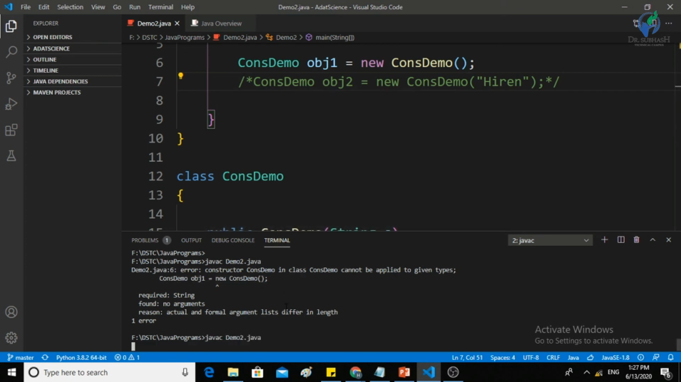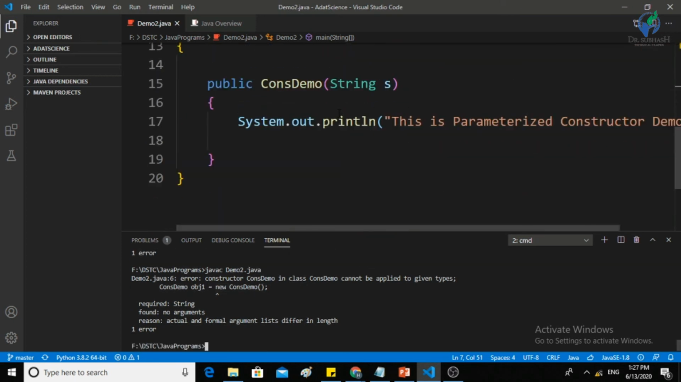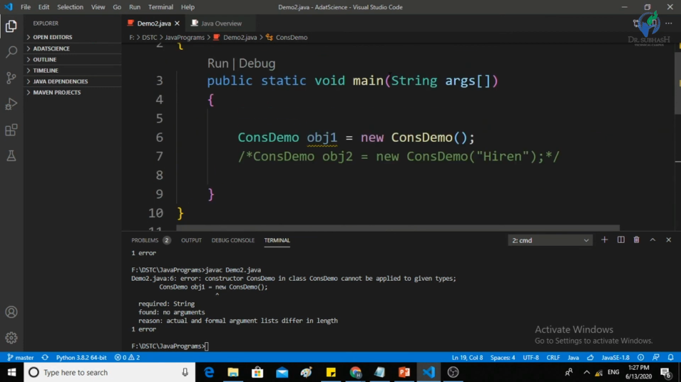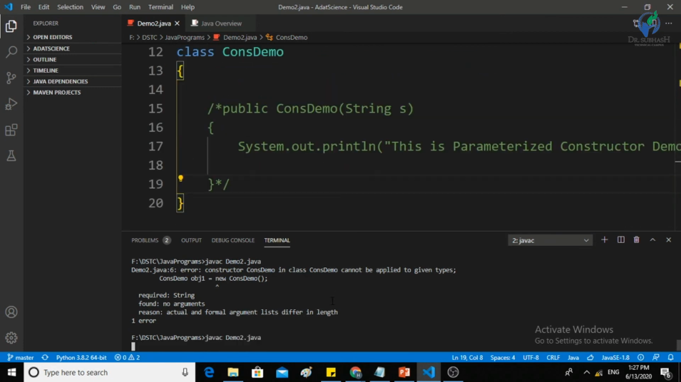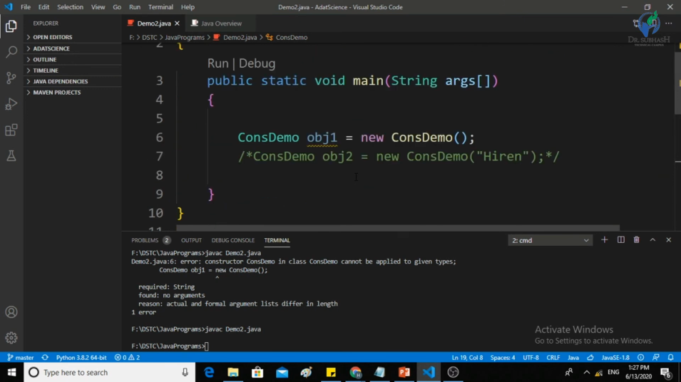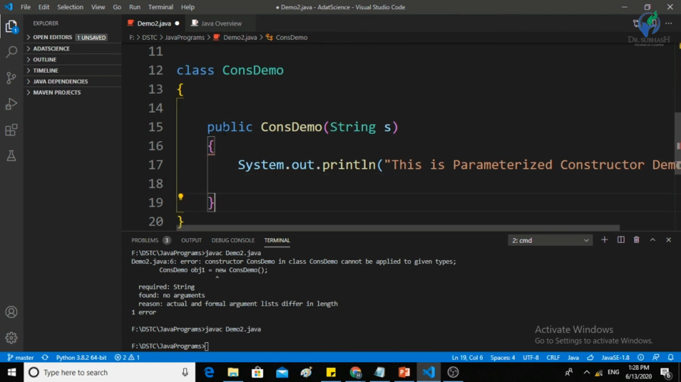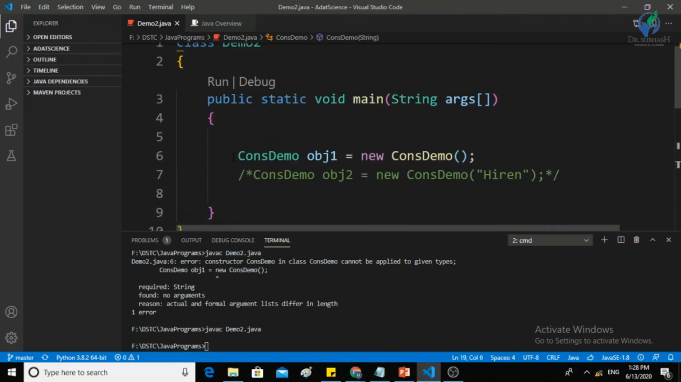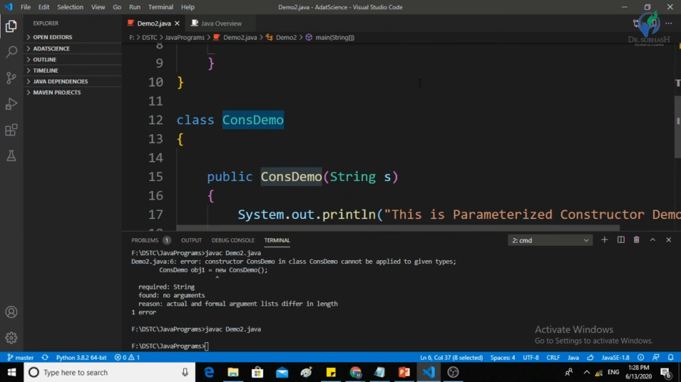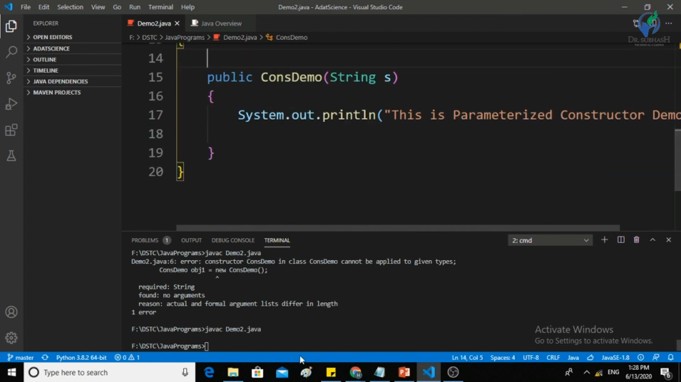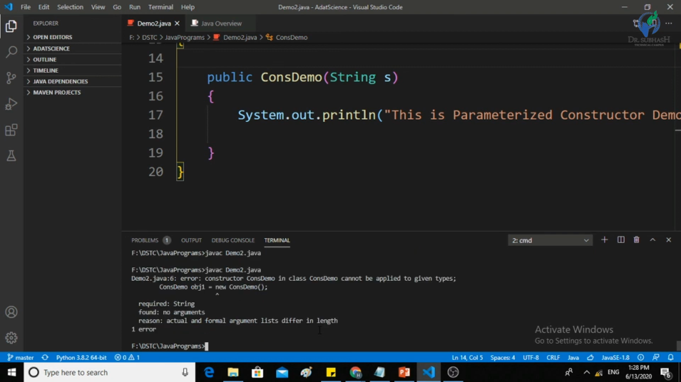Now let's compile this code. Yes, your code will be successfully compiled. The default constructor is optional until you have the parameterized constructor. But once we define a parameterized constructor and we create the object with the default constructor, it will look for a default constructor. Let's compile this code again. Yes, you have the compile time error.